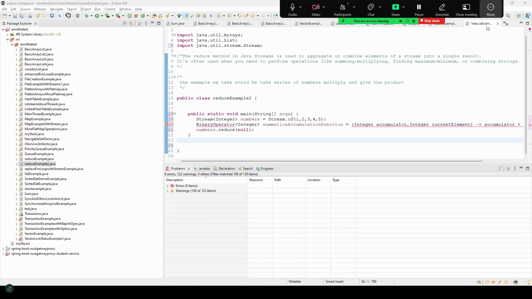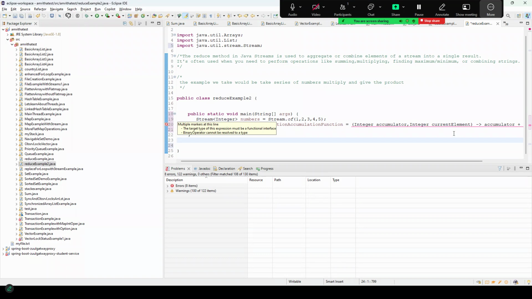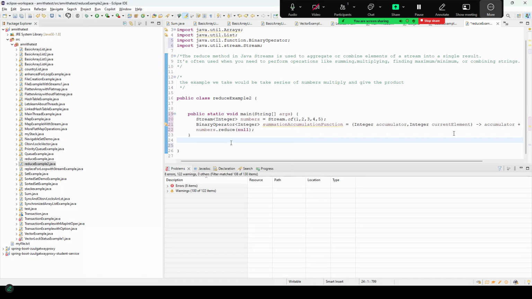We are not passing it to reduce. See, we have kept it null, right? It takes an accumulator of type integer, and it should always point to a current element. It takes two inputs, and the operation is that every time you add the current element to the accumulator, and this is the function. It is showing this as not identified. Import java.util.function. Now it's showing as identified.